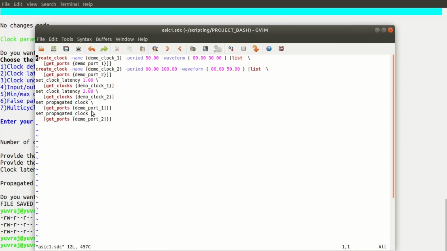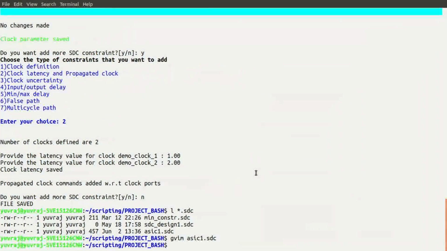input. As you can see here, in the first line, the period we gave is 50 nanosecond, the waveform we gave 00 and 30, and the port name is given here. So as you can see, this file is thoroughly updated according to your inputs given to the script. Now closing this file, and again sourcing a script, not sourcing exactly, just giving the module name, which is create SDC.